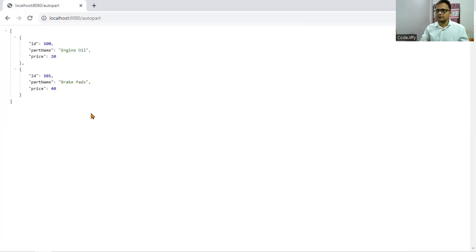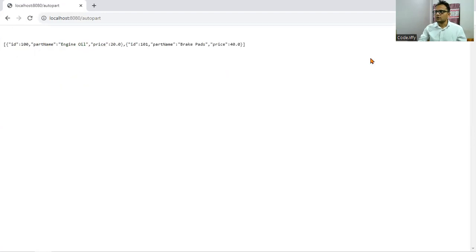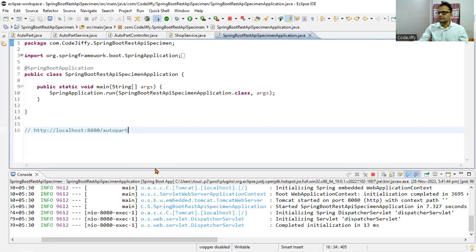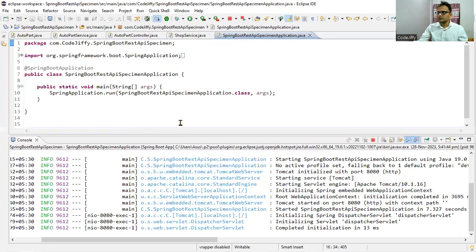Now you can see that, friends, our output is ID 100, part name engine oil, price 20. The next auto part is 101, part name brake pads, and price is 40. Okay, fine, friends. This is the raw JSON and parsed JSON. Okay, so friends, in this way we can create a REST API in Spring Boot.